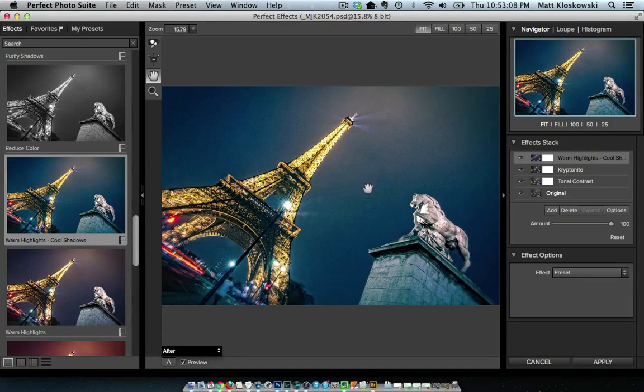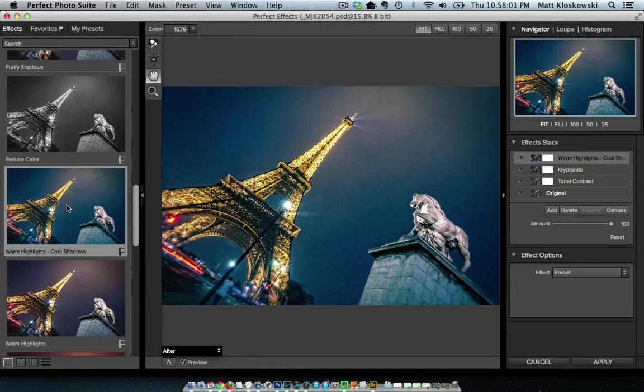See what that does? Look at that. Here, let me turn it off for a second. Before, after. See what it does to the sky and the Eiffel Tower and everything? Again, it's warm highlights. So it's going to warm the highlights and cool the shadows. So I kind of like that. Now, personally, it might be a little bit too much. In fact, I think it's a little bit too blue-greenish up here in the sky, but we'll just reduce the opacity a little bit.